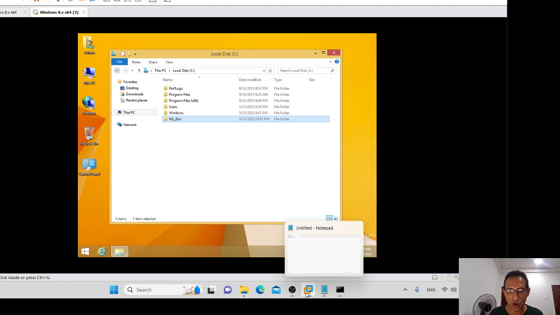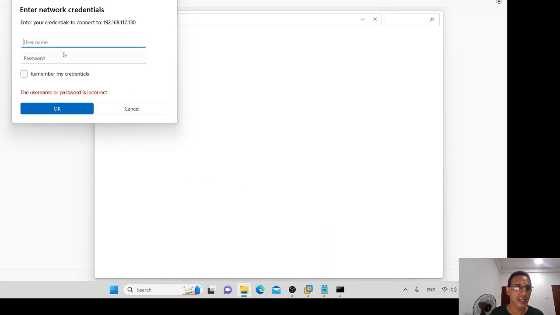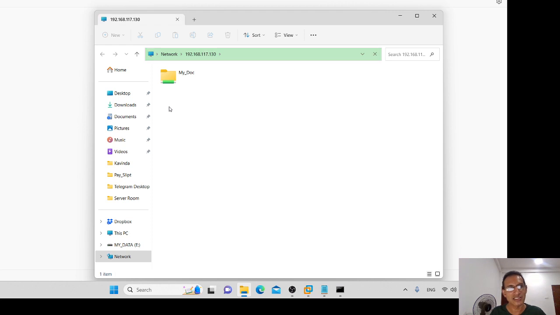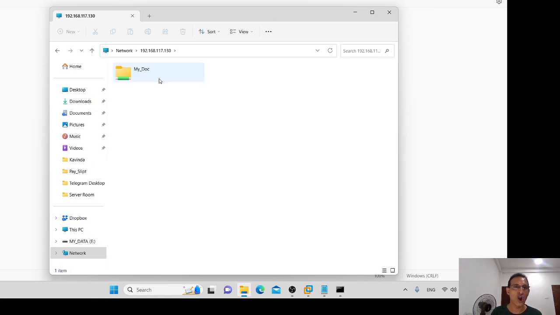Now we'll move on to the other machine, right? My original physical machine. Right now the password is being asked. The username is admin, and the password I typed as 123456 for temporary use. Yes, it's my folder, here my documents, that's why I created this folder. This folder will be on this screen.